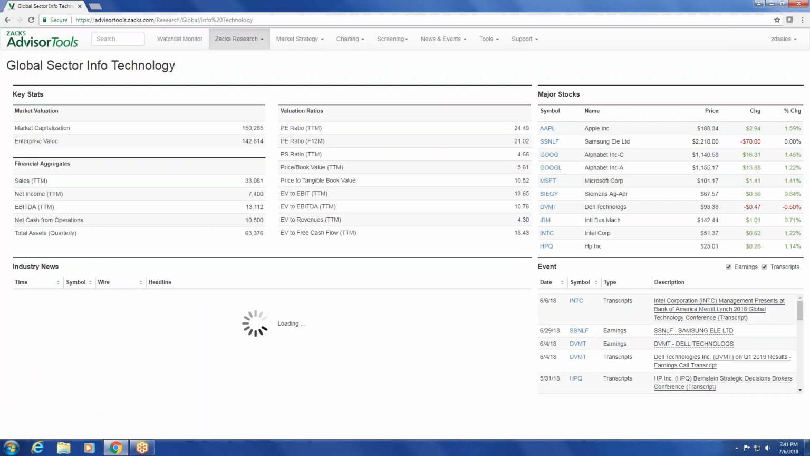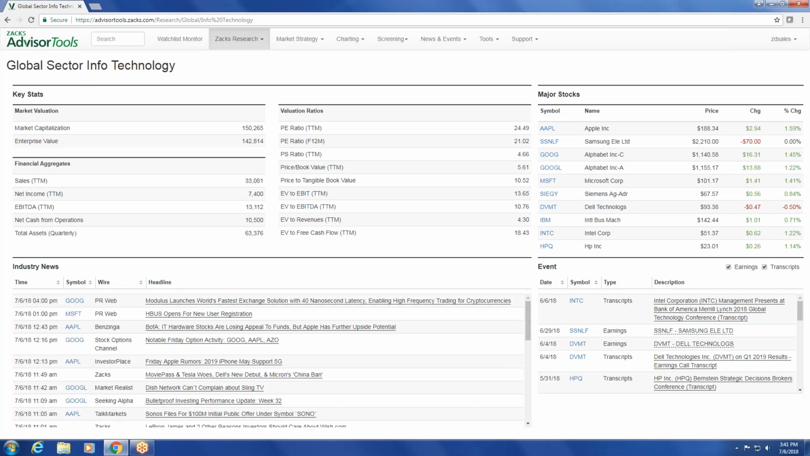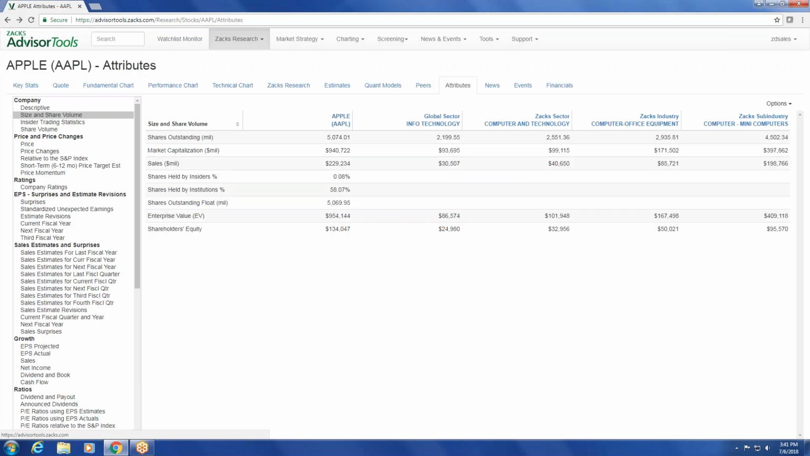Here it provides different market valuation, valuation ratios, financial aggregates, the major stocks, an intraday view within this global sector, as well as some industry news and events. So it's a nice overall view to monitor the certain sector or industry for that company that you're doing an individual analysis on.